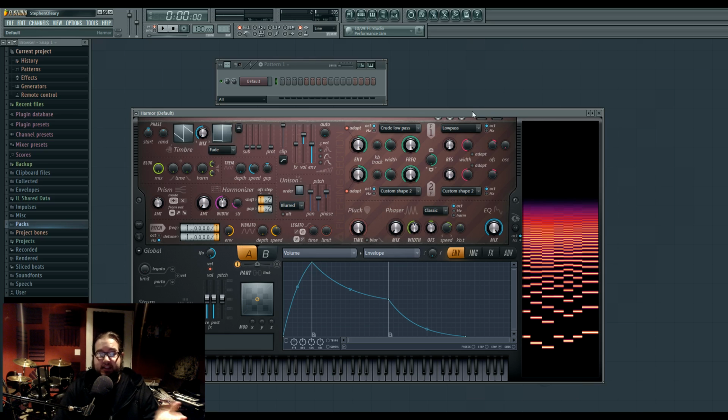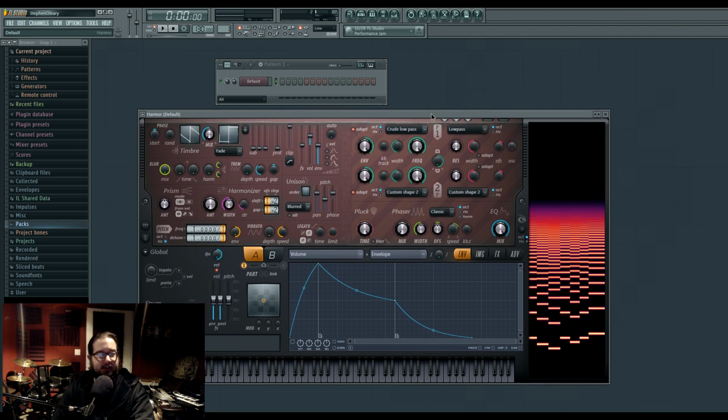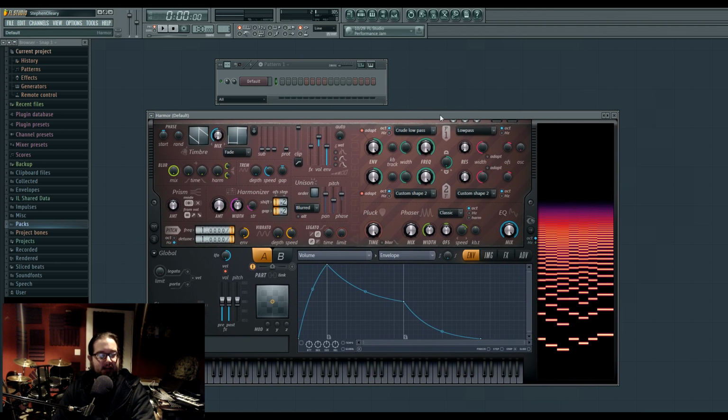This one is a continuation in the series about how Harmor works. This one is all about the filters. So, this is based on data that we discussed in the first tutorial, which was about basics of additive synthesizing in general, its comparison to subtractive synthesis, and what that means in terms of Harmor.